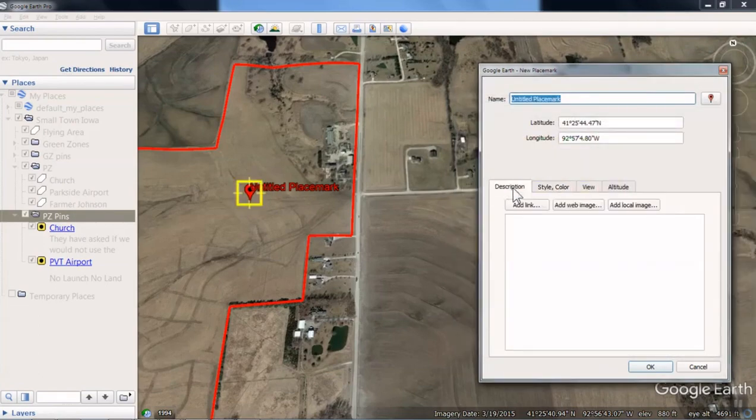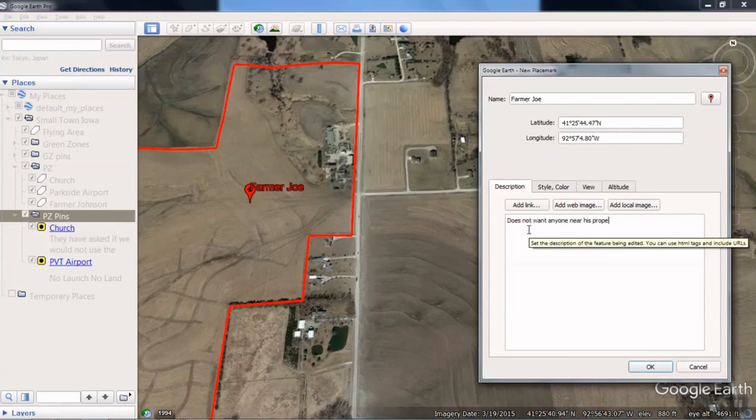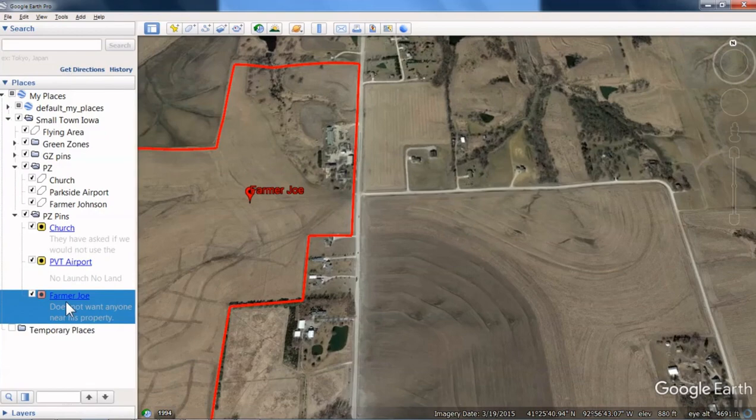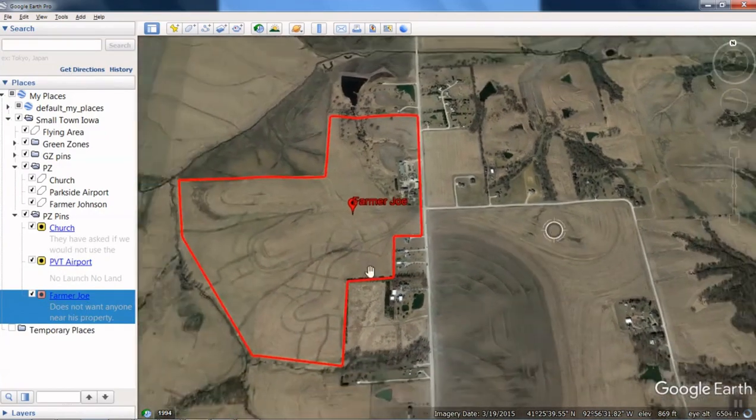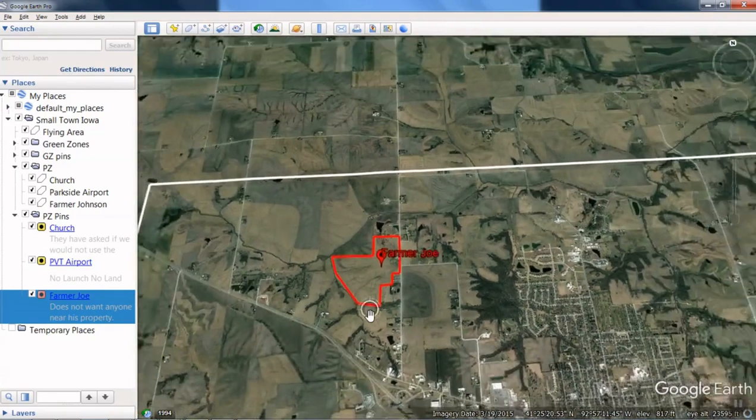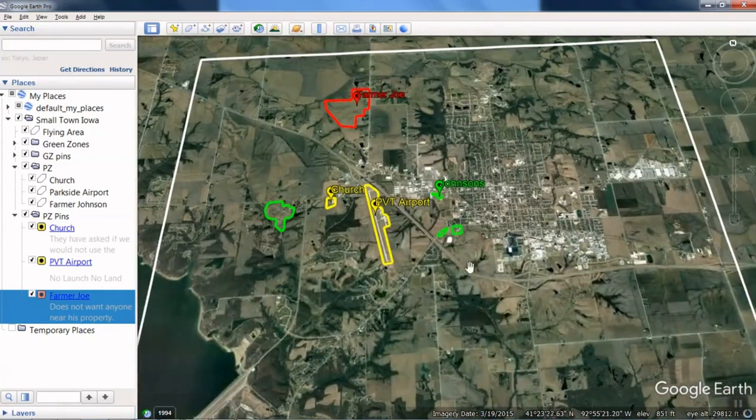Right? And then Farmer Joe. Okay. And then put a description. Okay. Done. And Farmer Joe has a pin. This gives you a real good idea of how to do this. Now it can get real complex.